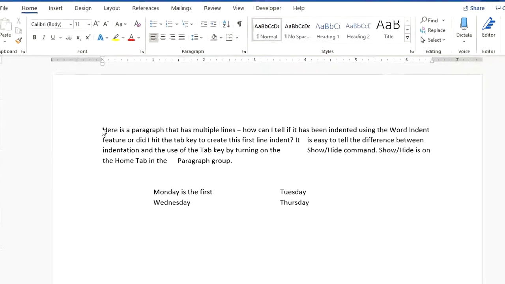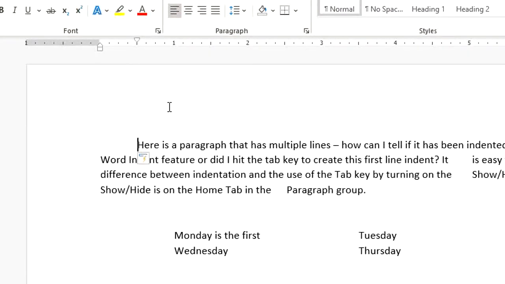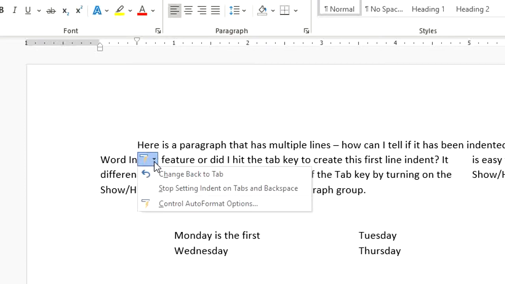So if I put my cursor here at the beginning of the paragraph and I hit the tab key, I can see that yes, indeed, it did give me a first line indent. But I'm also going to see a little button here. And this comes from what's called autocorrect. And what it's asking me is, do I want to leave that as a first line indent? Did I mean to make it a first line indent? Or do I want it to make it a tab space? So yes, that is a shortcut, but you just have to be really careful with it, and it doesn't work with any kind of other indentation, just the first line indent. So just be careful about that.